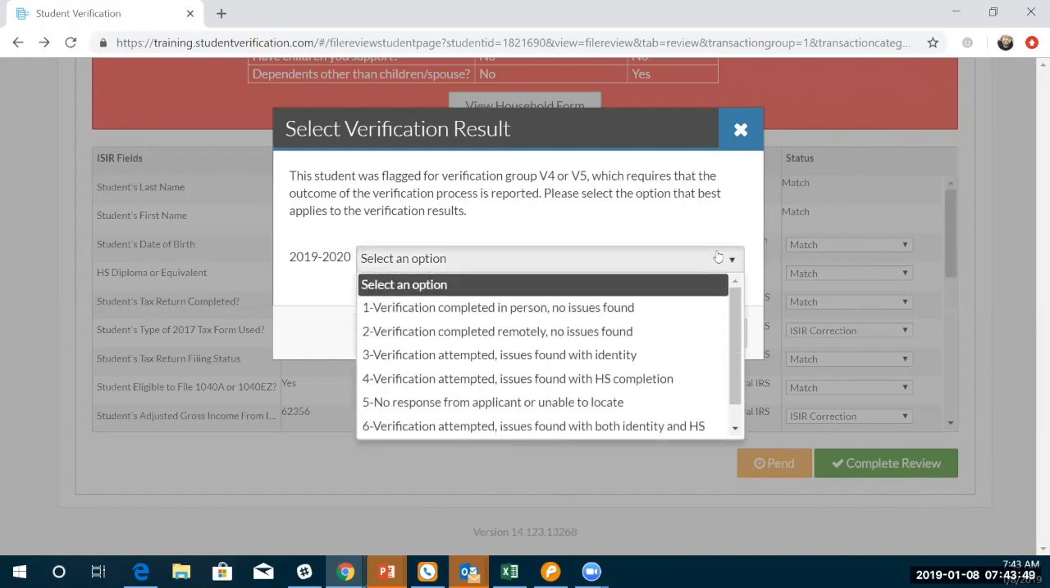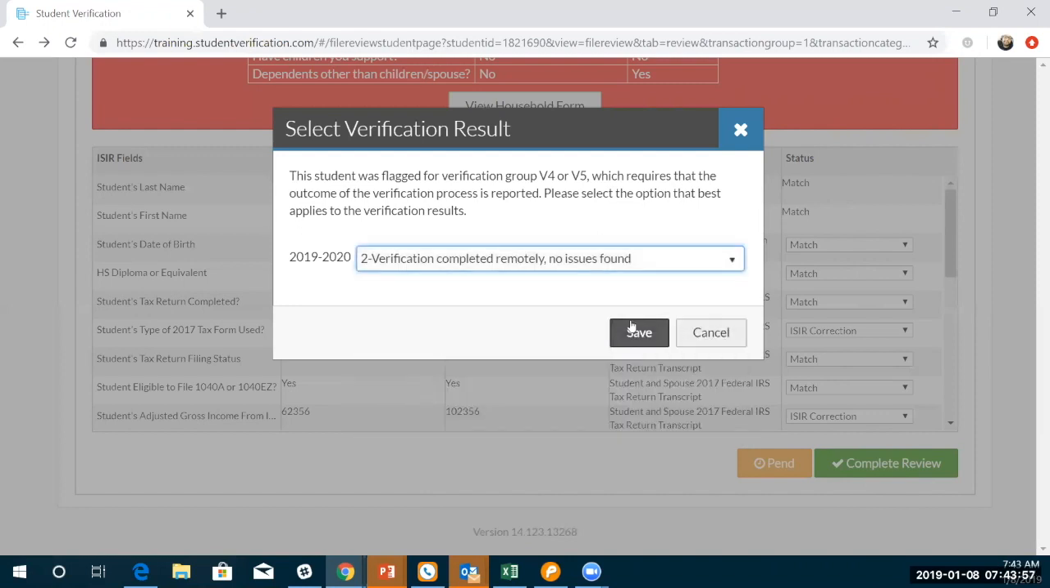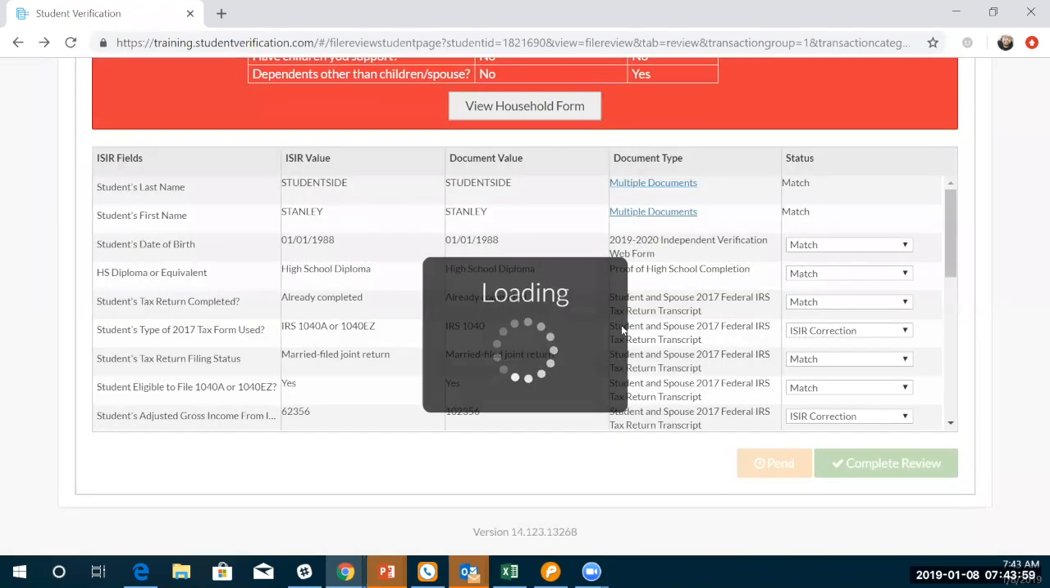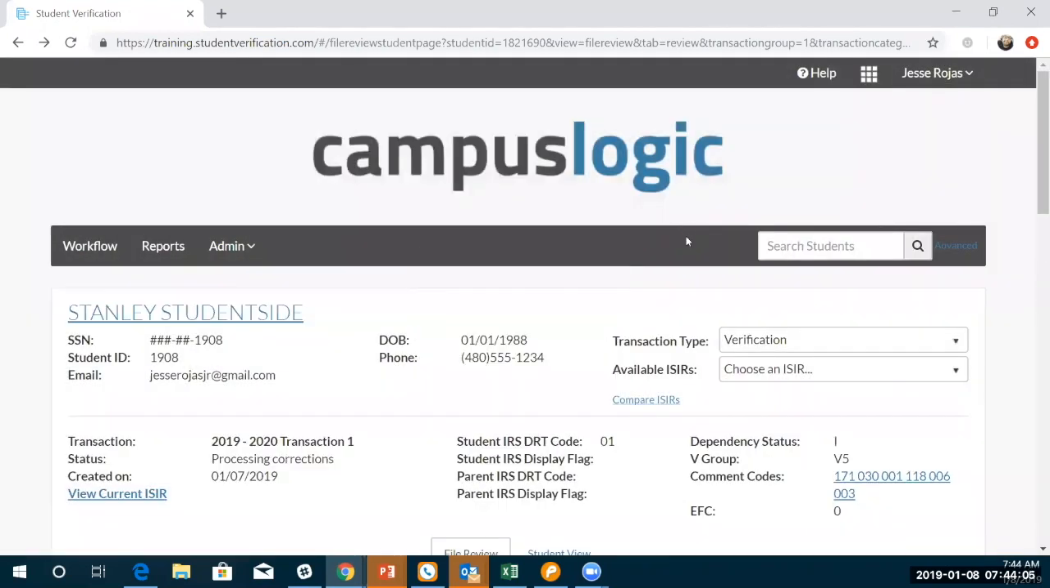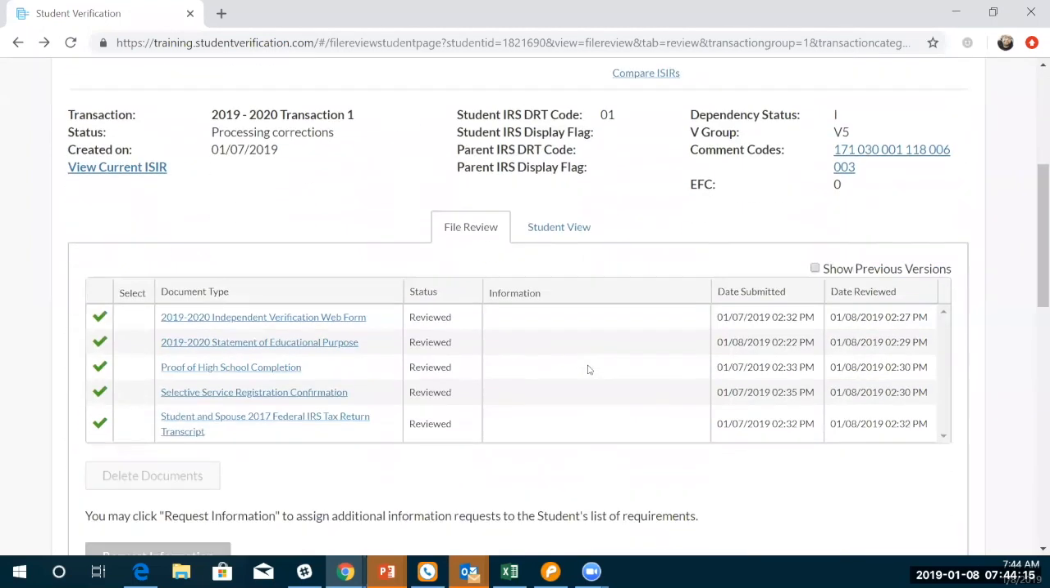So for 1920, it's going to ask how this was completed. So we can say verification completed remotely, no issues found, it's good. We're going to save that. We're going to stay here for a minute. And the reason for the V4, V5 question is because there is some reporting that your office needs to do and needs to submit to the Department of Education. So we do have reports that we'll show you a little later on that you can pull all the V4, V5 statuses. You can export them into a nice report, and you can use that report to submit directly to the Department of Education.